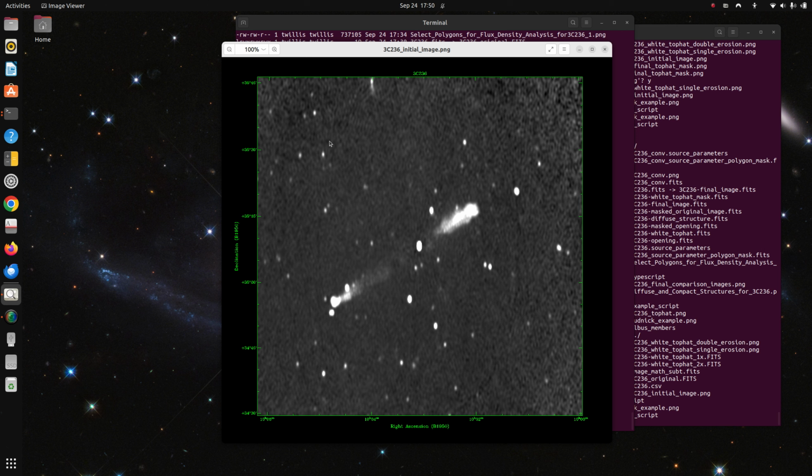So one of the things we want to do, amongst other things, is there's actually two quite bright sources here, which are actually background sources. Along the way, we want to actually remove these things from our integrated flux density, and there's also a little guy here, which is also a point source, which we want to remove.